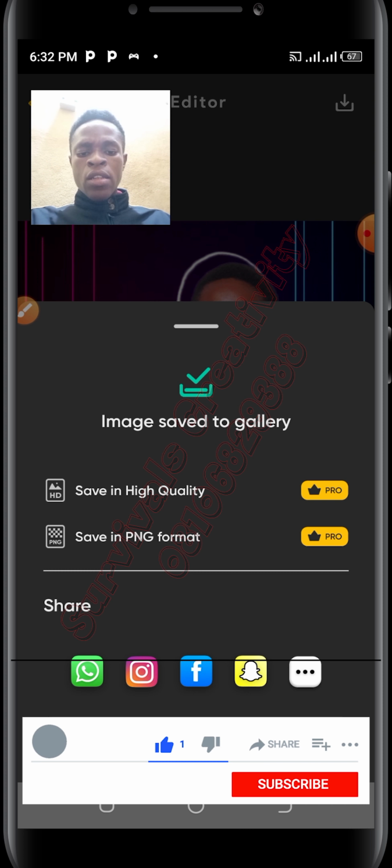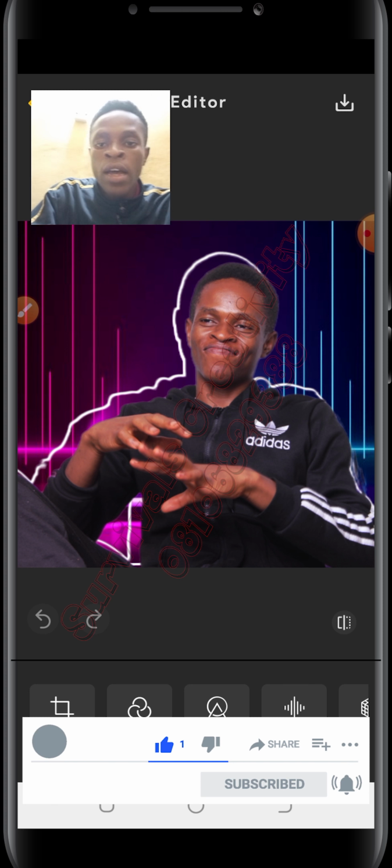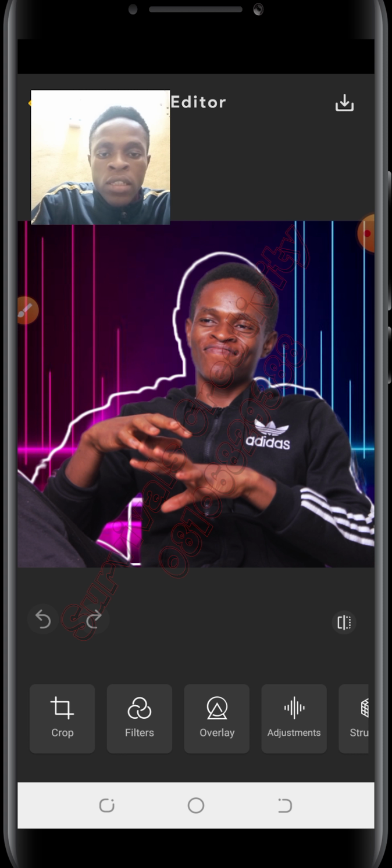So these are just samples of what you can do using the background changer app. There are a lot of amazing things you can do with it. So I'm not going to show you everything. You have to explore the app and see all the backgrounds there, and see what you can do using the app.